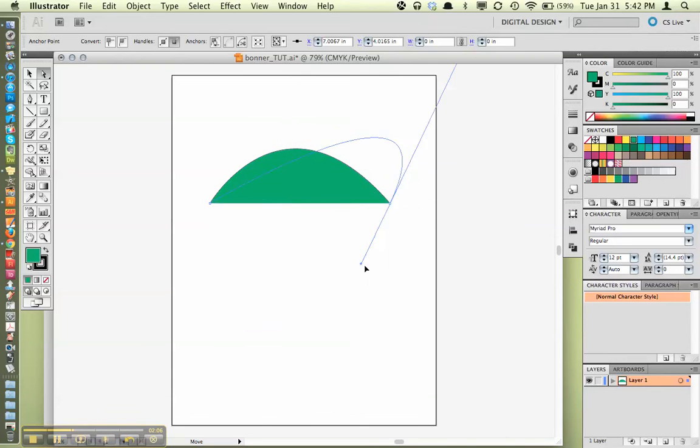Now let's say you don't want both handles to move. Maybe you only want to move this lower handle and keep this upper handle in its place. In that instance, you are going to hold down the Option key and move that second handle. You'll notice if I go up here and do the same thing, it's only moving one of the handles if I hold down the Option key and try to move that handle.